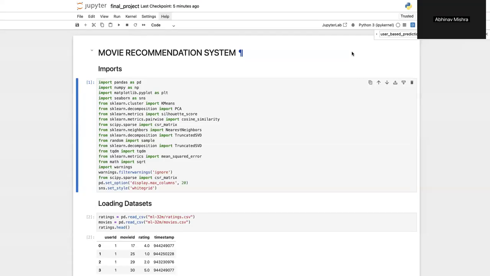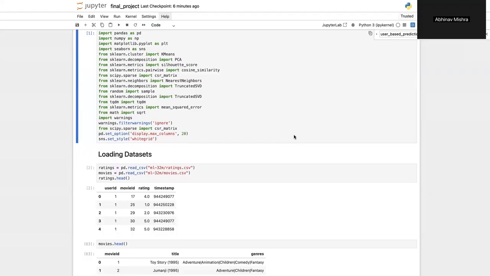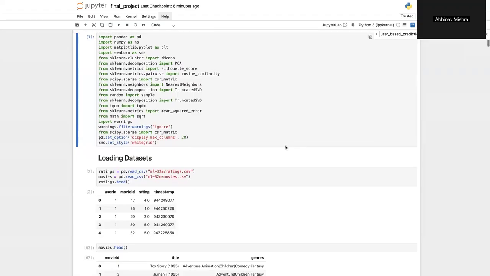I followed the knowledge discovery in databases process, which includes data cleaning, transformation, visualization, modeling, and evaluation. I used Python, Pandas, NumPy, scikit-learn, and Matplotlib to build and evaluate different recommendation models, including user-based collaborative filtering, item-based collaborative filtering, and matrix factorization using SVD. In the next few minutes, I'll walk you through the workflow, show how the models were designed and compared, and share the key results and insights.